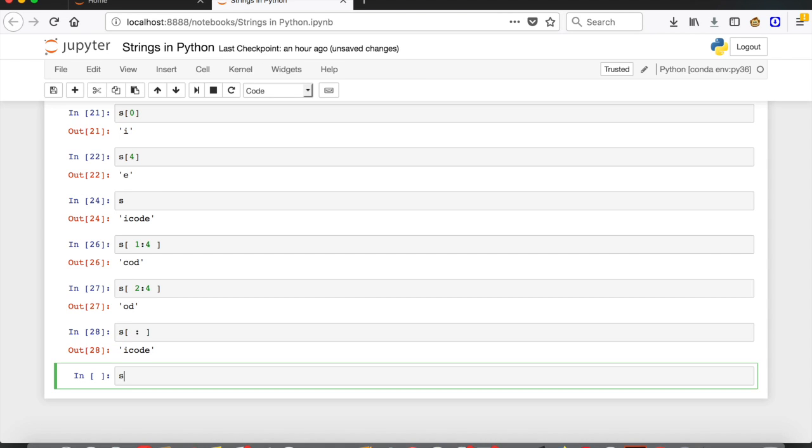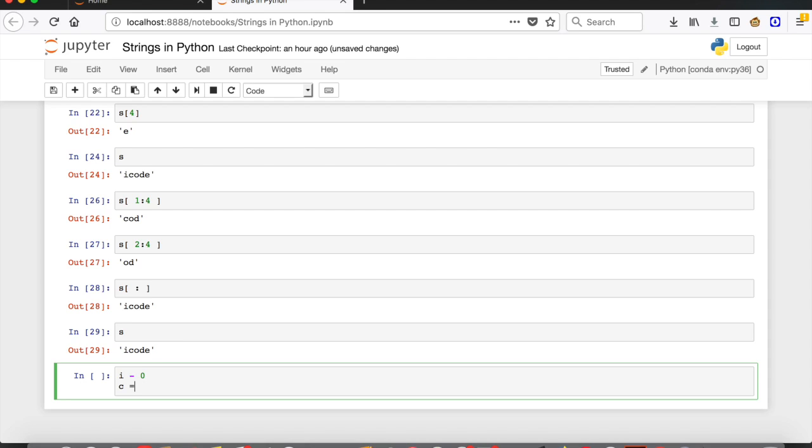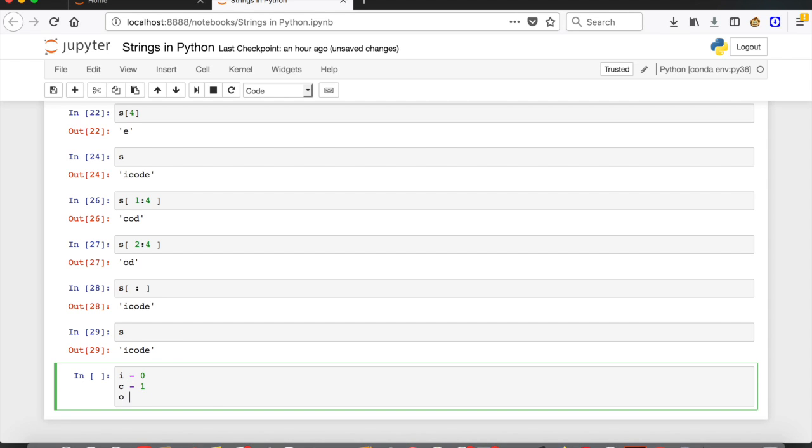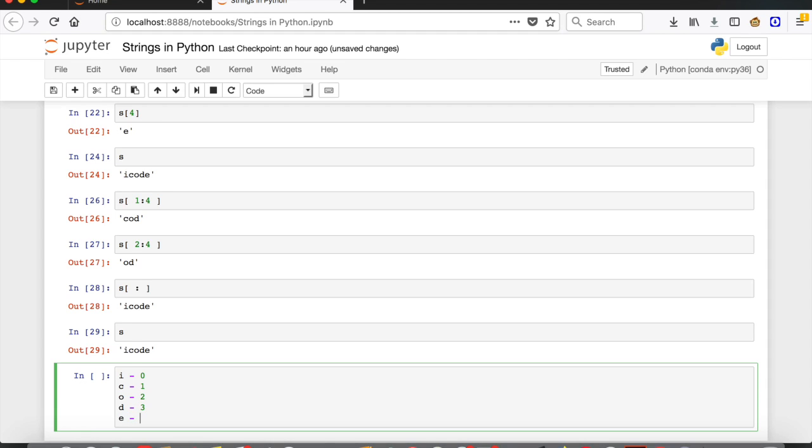And guys, now let me just tell you about negative indexing. So for example, let me just print out this I code thing. So now I've told you that I has an index of 0. Similarly, C has an index of 1. So now guys, this is called positive indexing because it starts from 0 and it assigns only positive numbers as indexes.